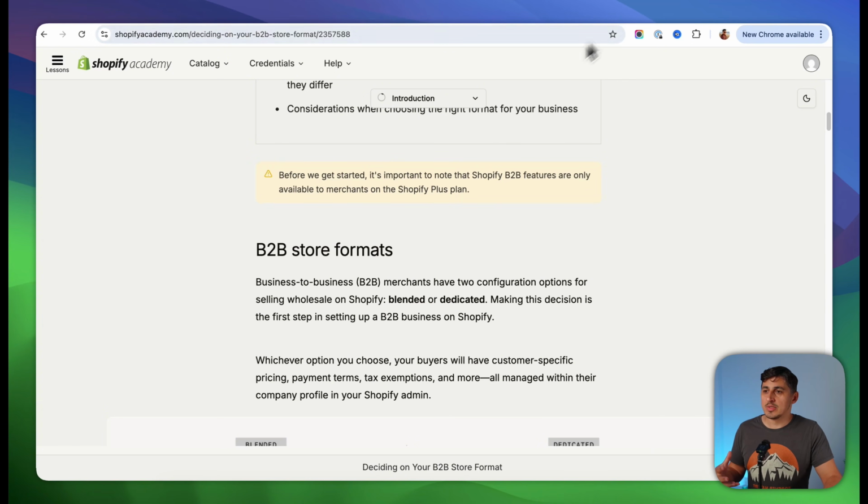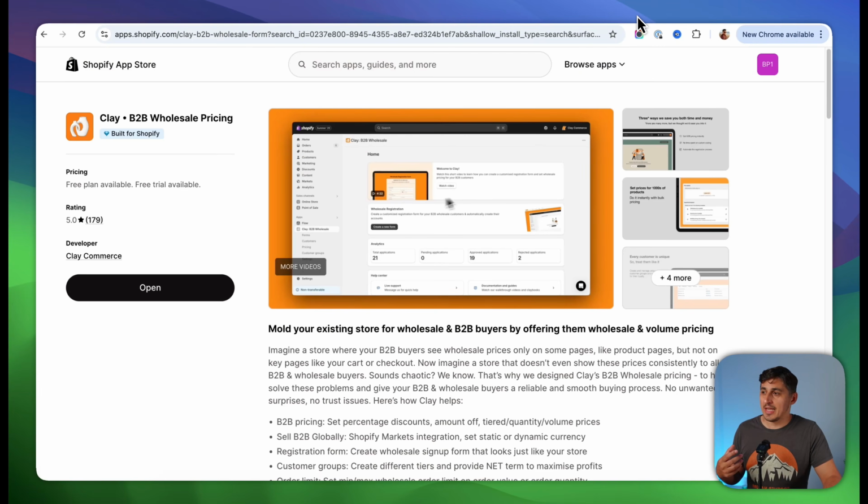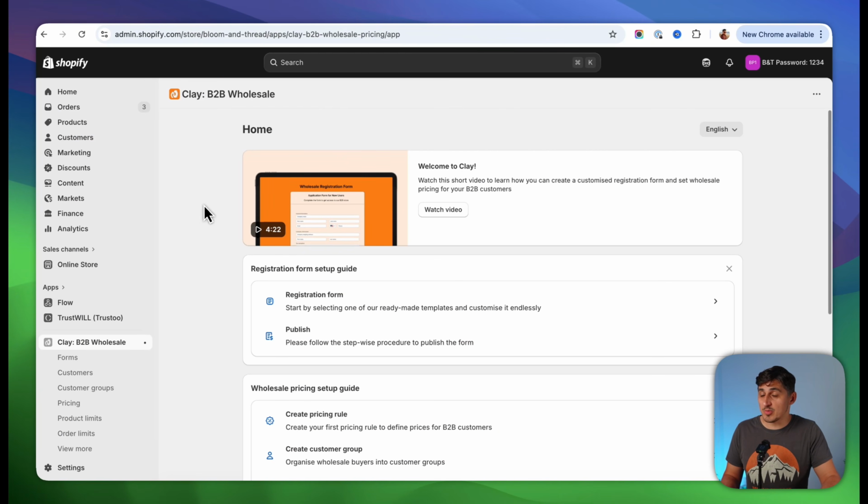And to do that, I'm going to use an app from Shopify's app store named Clay Wholesale Pricing. You're going to go to the Shopify app store and search for this, or you're going to have a link in the description of this video. Once on this page, you're going to install the app. I already have it installed, so I'm just going to open that up. This is the dashboard of the app, and the Clay app has a free tier, so you can test it without having to pay up front.